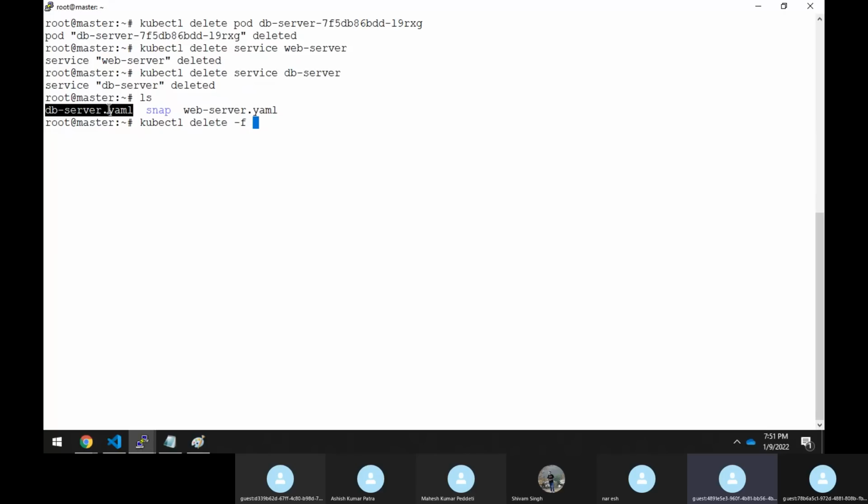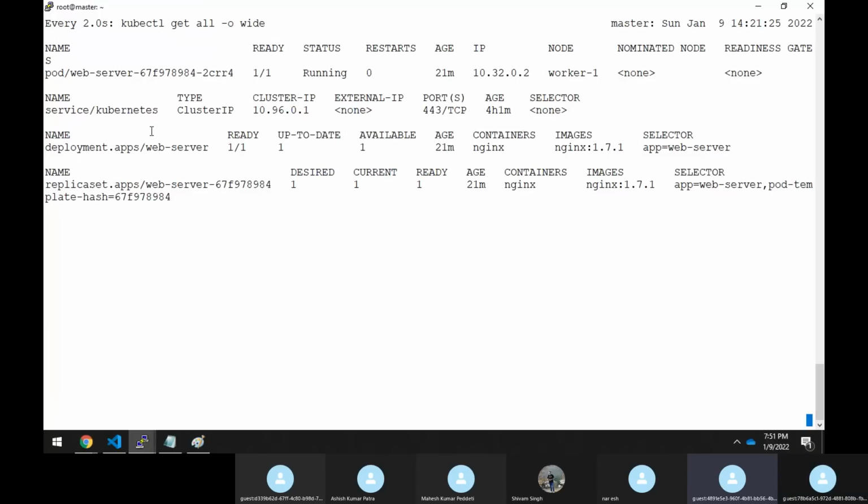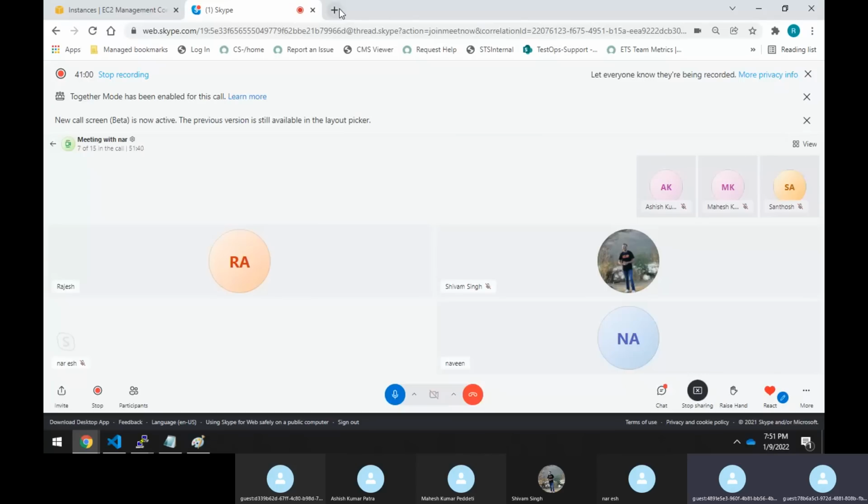Can you show one deployment with a YAML file? Can you show one YAML file, Rajesh? With YAML deployment service one. Okay, so we have a web service, right? Here we have deleted the web service, right? So here you can go here.